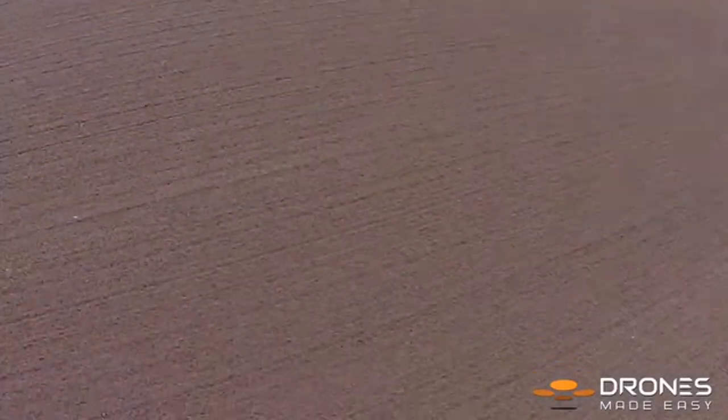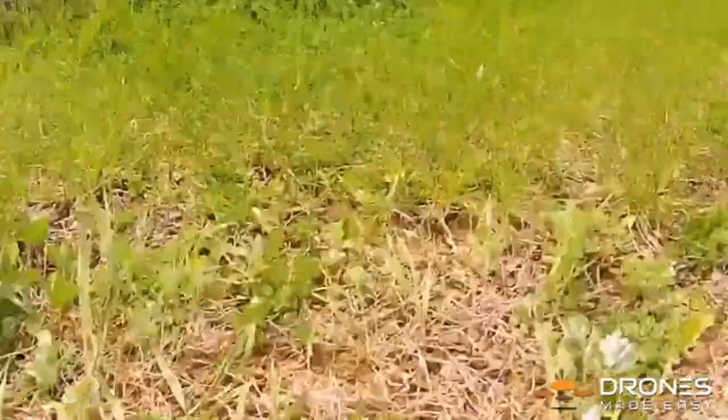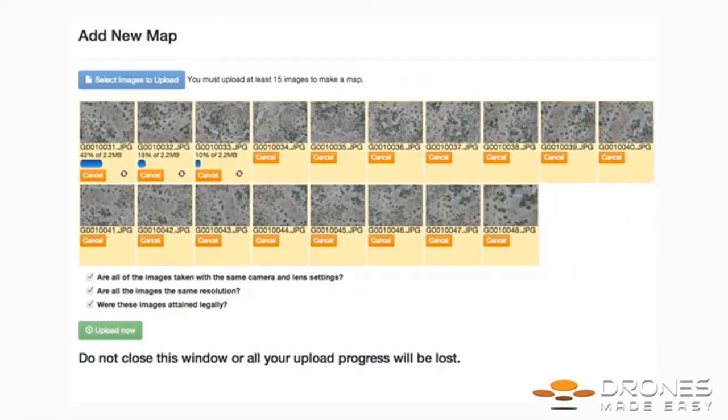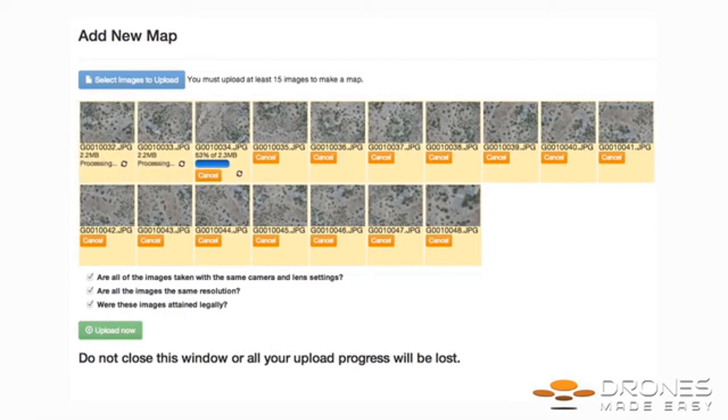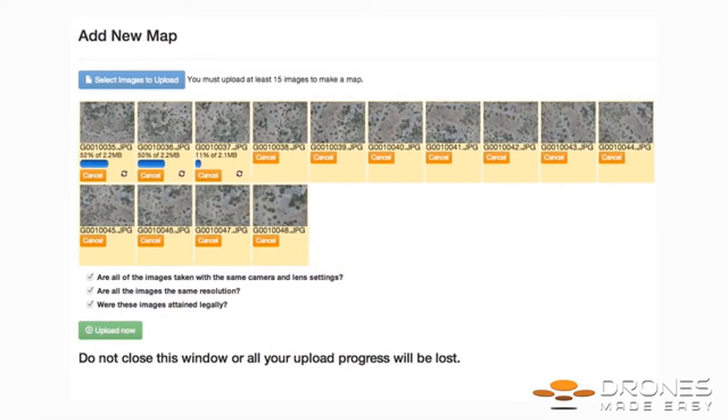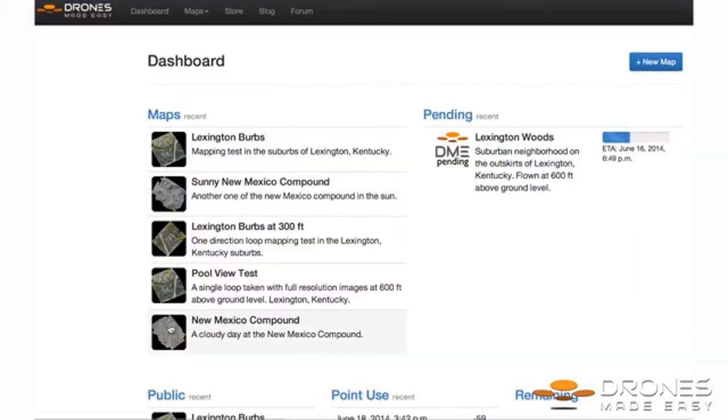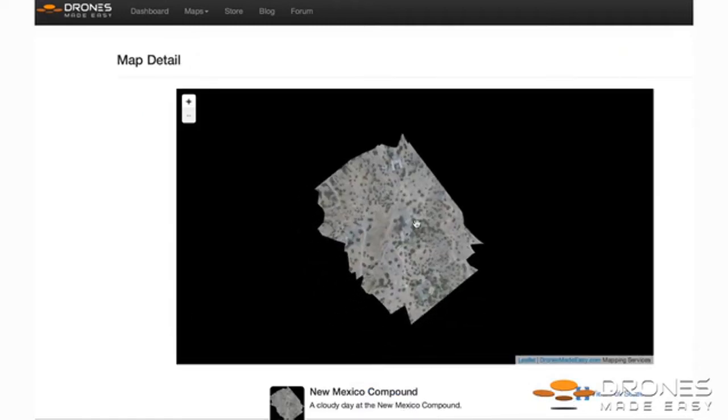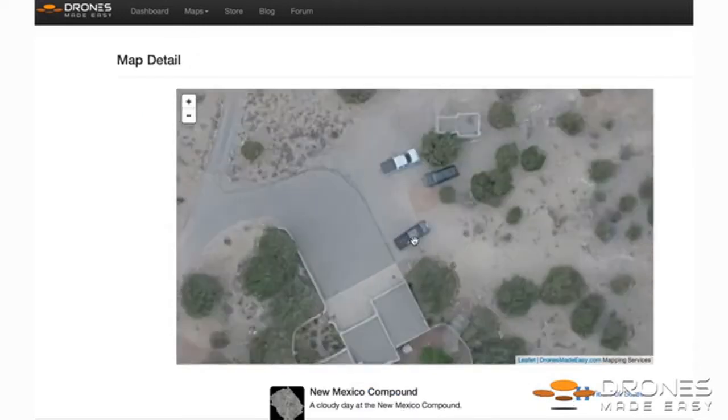Once the mapping run is complete, the drone will return to the launch point and land itself. Uploading images to our site is super easy. Just drag and drop or select a pile of images you would like to include in your map. Interacting with the created maps is the same as any other the user has ever dealt with.